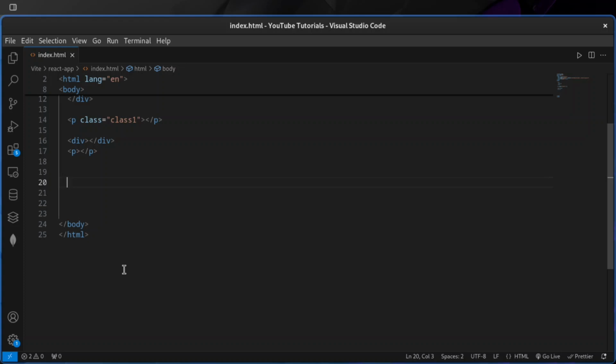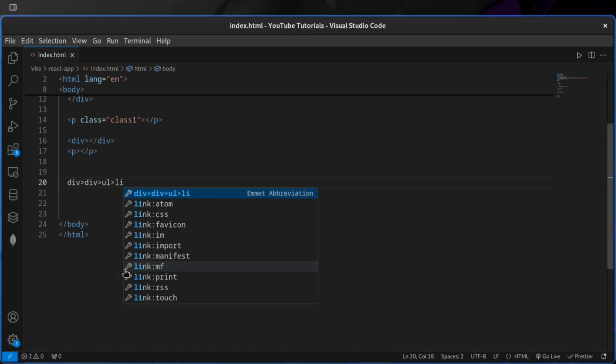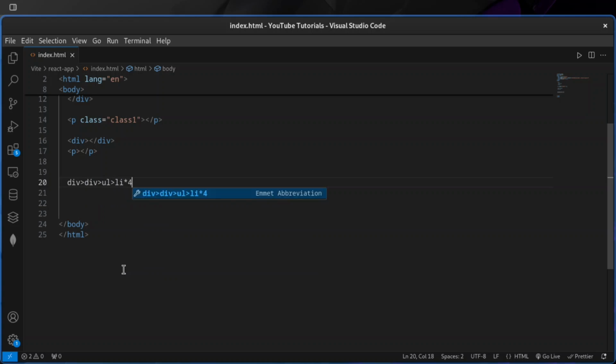Okay, now let me show you something. So let's say I want a div, and within this div I want another div, which has another list, and then I want to break out, and then I want to add a button. Okay, so let me show you what I mean. So I want a div, and within this div I'm going to add another div, and within this div I want an unordered list, and this is something I want 4 times. Okay, and then after all this is done, I want a button.